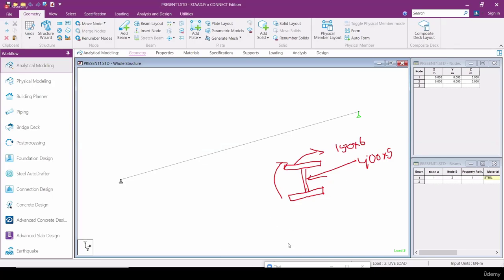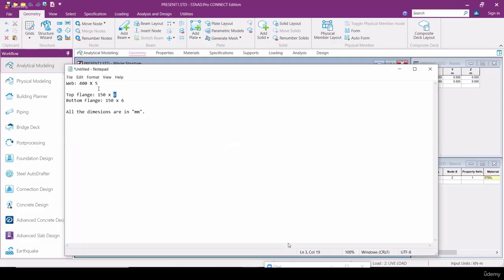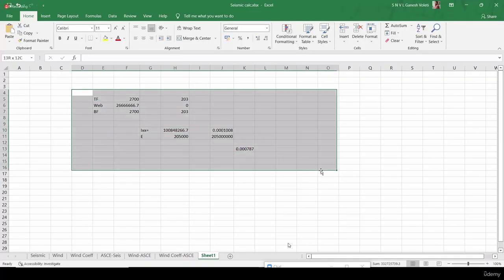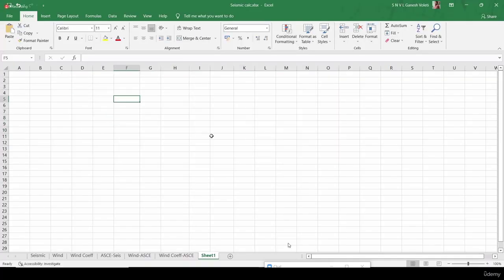So I am calculating the moment of inertia for this section. This is all about 400 by 5, 150 by 6, 150 by 6. I am telling you how to calculate all these things. Top flange, TF, I am doing. This is 150 by 6. So what is the moment of inertia of this section?